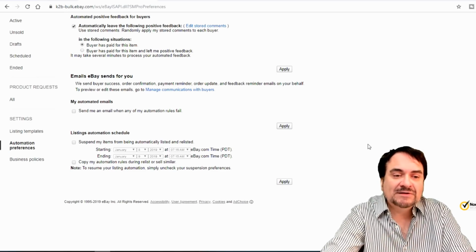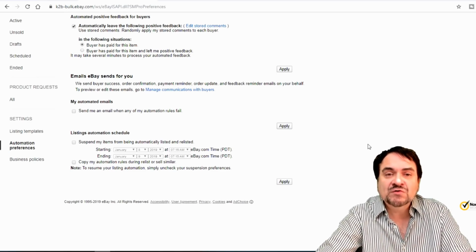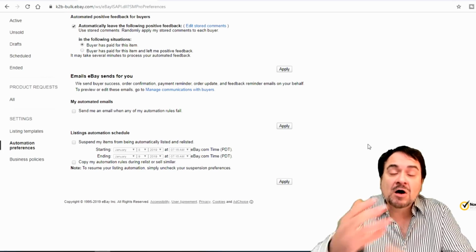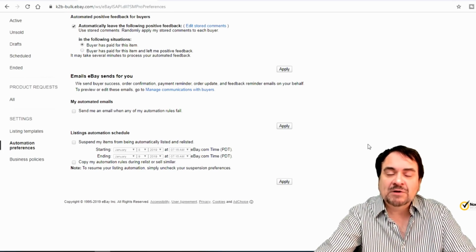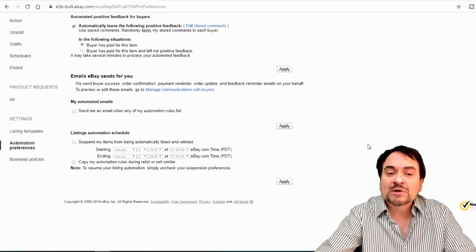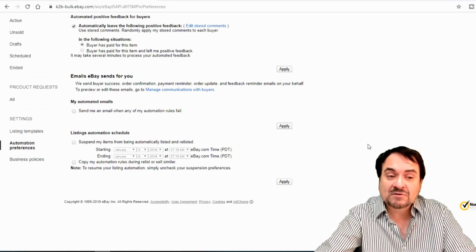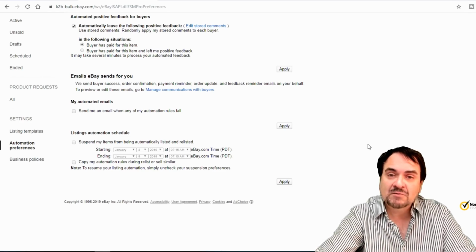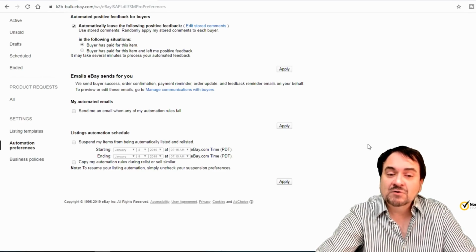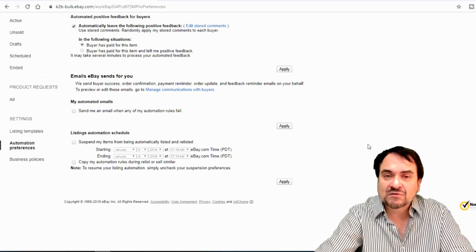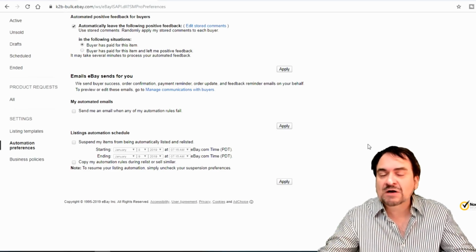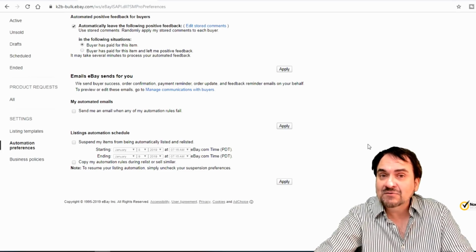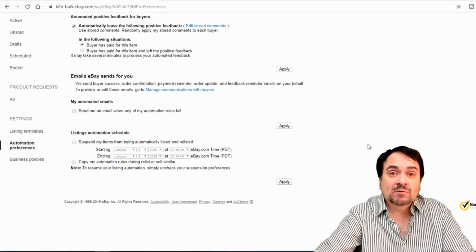Now, here's another good one, Listings Automation Schedule. You can suspend your listings from automatically restarting every 30 days. Now, I know there's people out there that will cancel their listings after 28 days, end them, and then relist them. There's no sense in doing that, in all honesty. You can sit here and suspend them for certain lengths of time. You can do it any time frame you want, in all honesty. This way, they won't relist, and they'll just end, and you can edit them or do whatever you want at that point at any given time. So I would never recommend doing that.